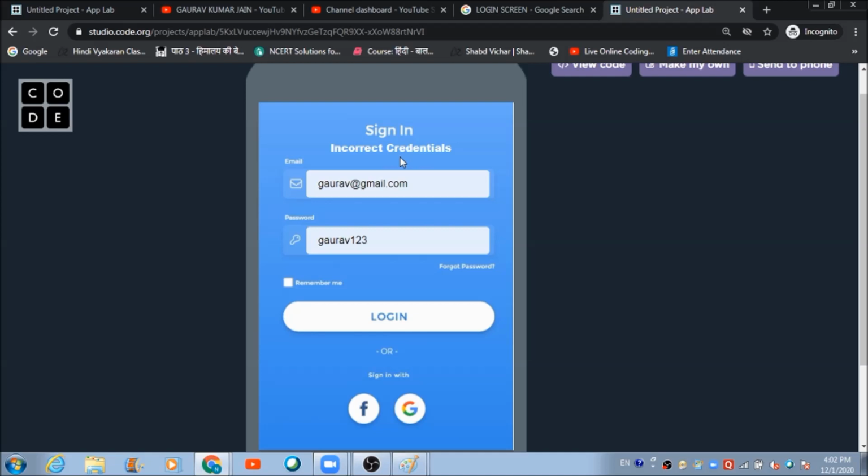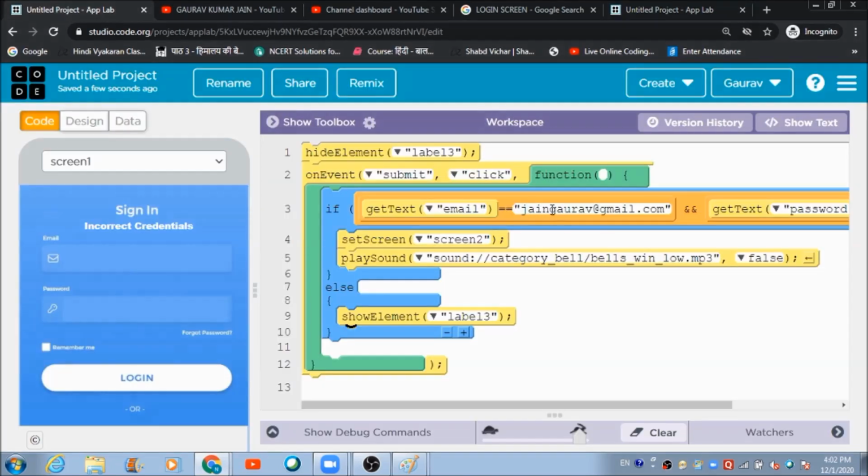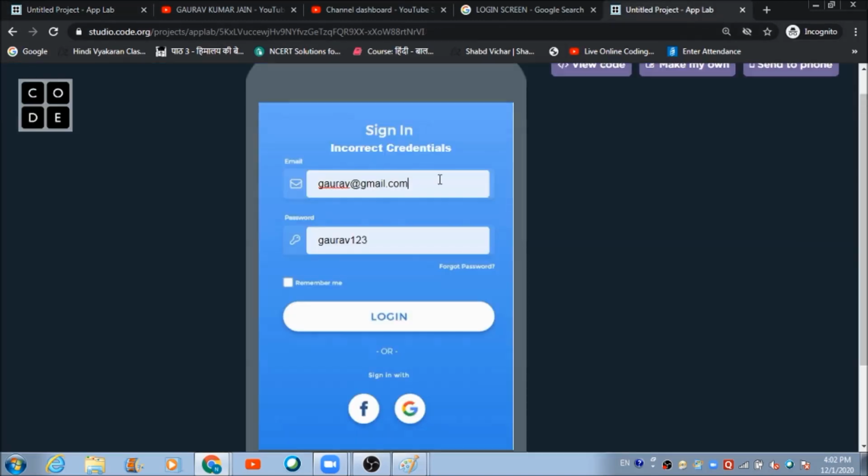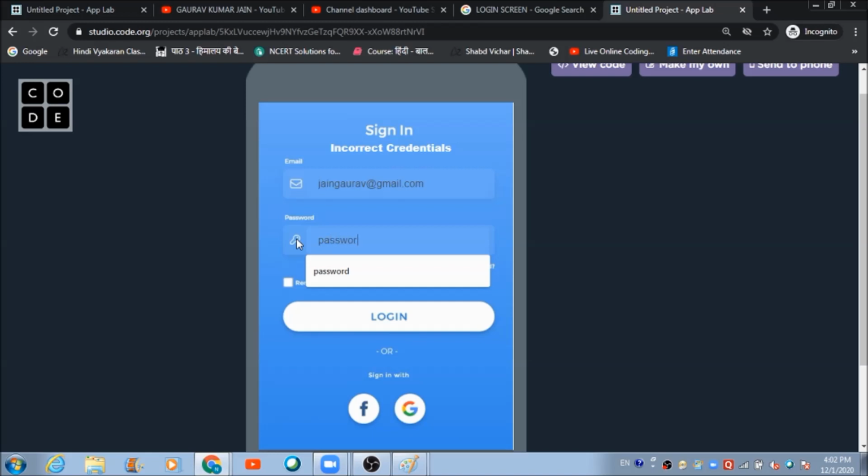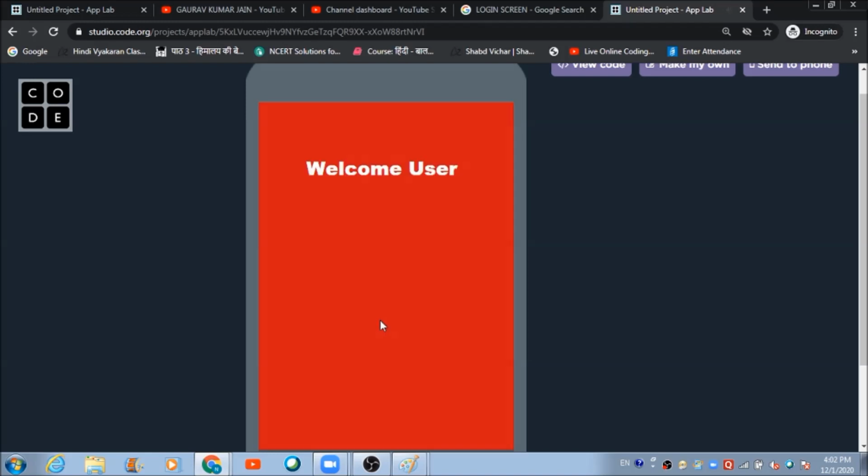Now this will tell the user that the password and the email ID which you are entering are not correct, so you have to verify it again. This is the correct one. Let's copy this from here and put it over here and see whether we'll be able to get redirected on screen 2 or not. Yes, we have got redirected on screen 2.